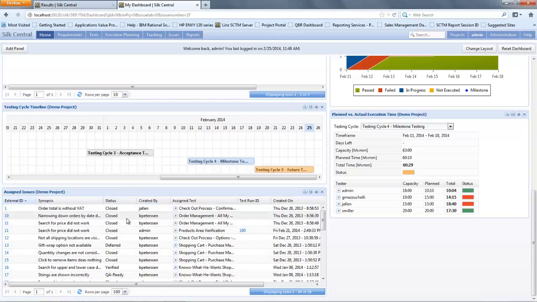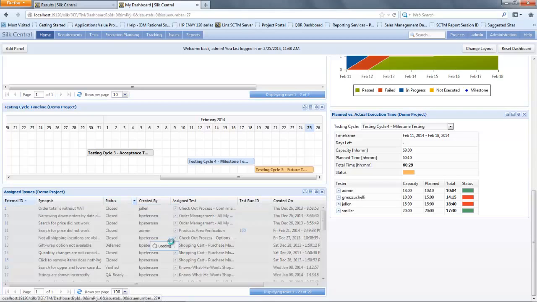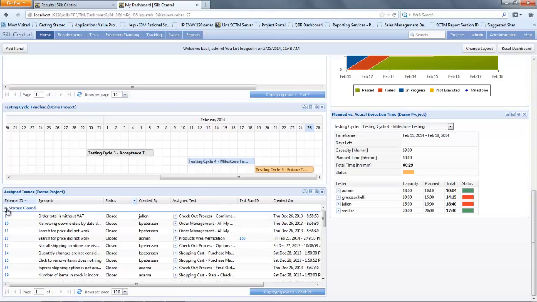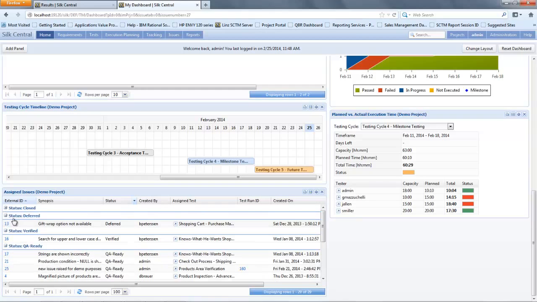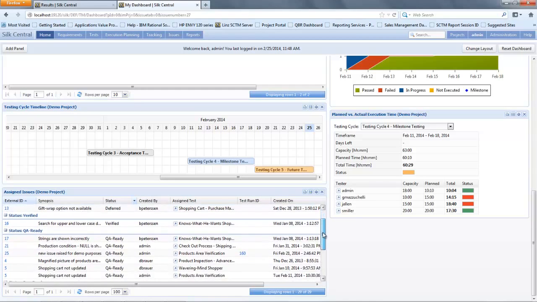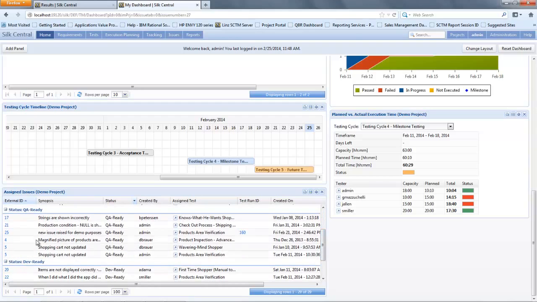What I can also do is view my status in groupings. So I'll do a drop down on status and select Group By Field. When I do Group By Field, it's now going to group all my statuses. So here I've got a status of closed that I can just quickly minimize and then just view information for the other statuses.